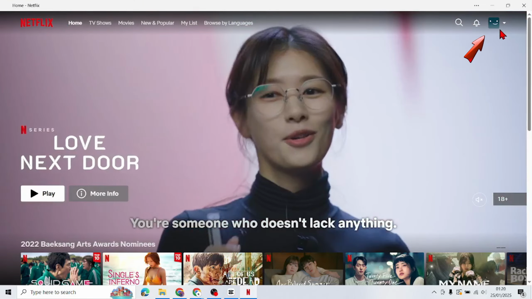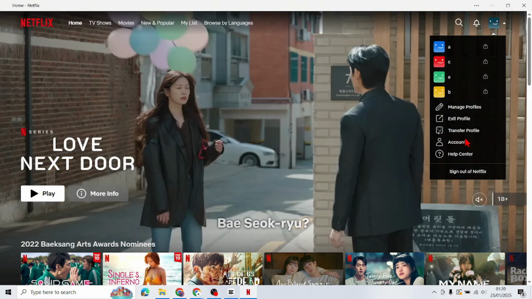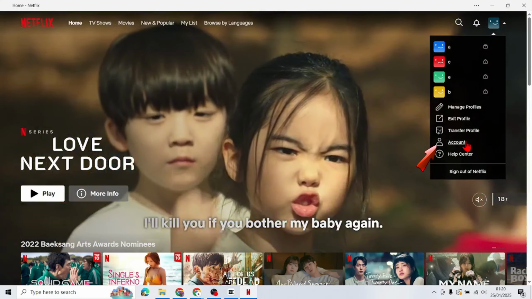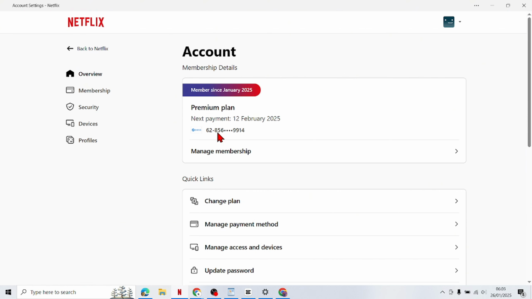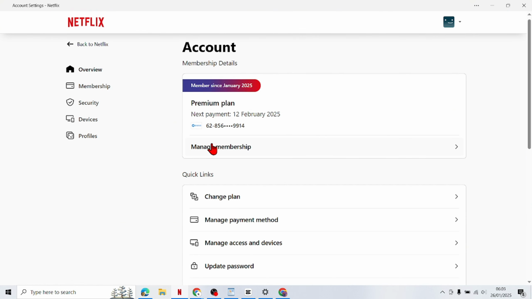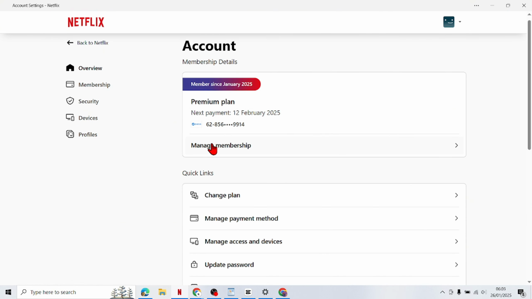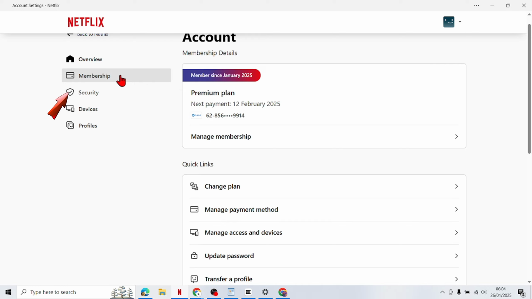Tap the icon, and a scrolling menu will appear. Then select the account menu. Here you will enter the account menu settings. Here there are many menu options that can be used. Here I go to the membership menu to stop subscribing.